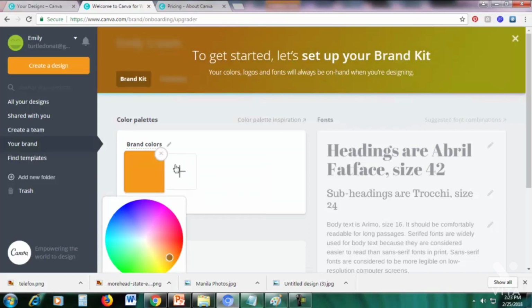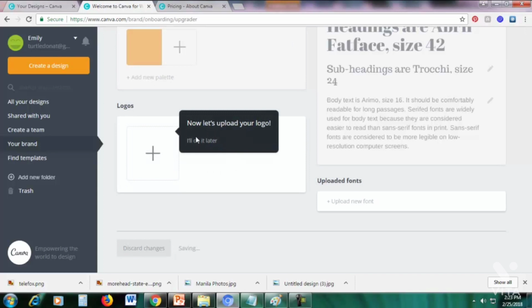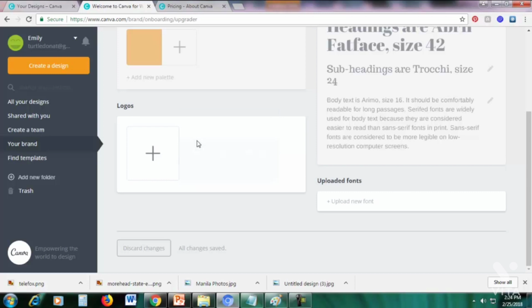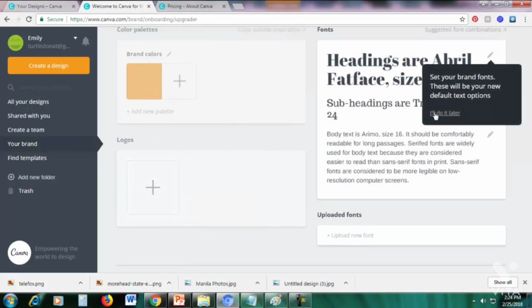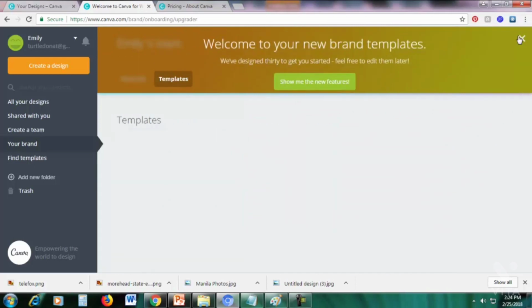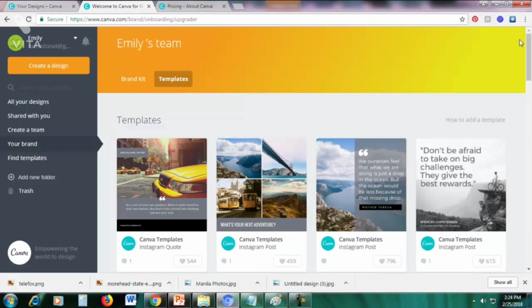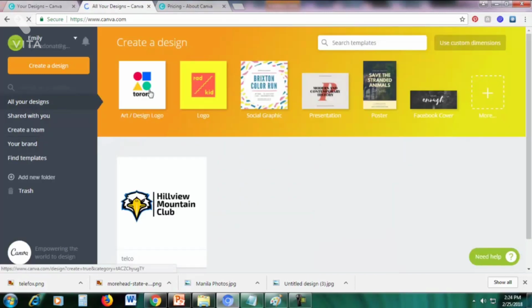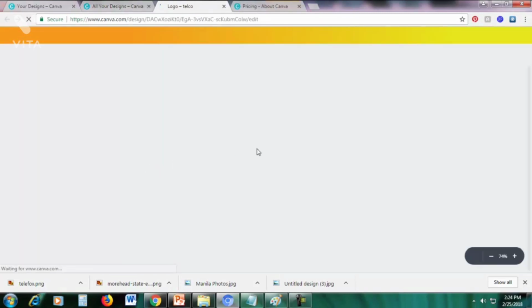Set your brand color. Now just click here, I'll do it later. For now, let's upload your logo. Just click here, I'll do it later, and then click here, I'll do it later, and then click continue. Then just click here, click X. Let's go back to our design earlier. They're giving us a tour of Canva for work, so just click here, all your designs, and then click here on our earlier design.